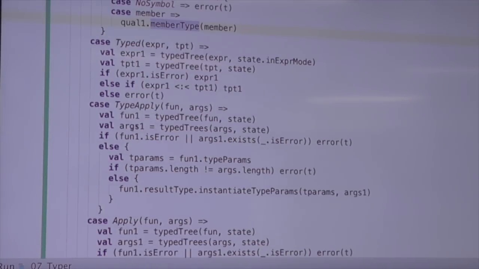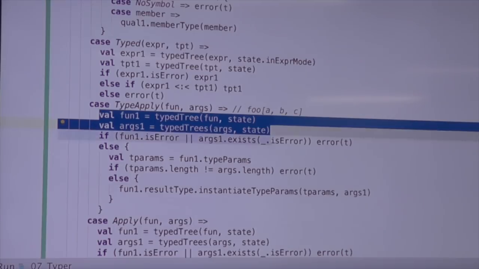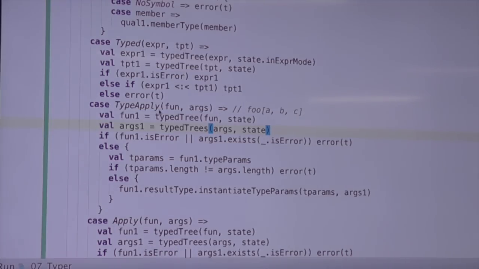So what we've seen is we've just progressively added more and more cases to this pattern match within the type checker. So type apply is something like this, right? And so the pattern sort of starts to emerge that, well, we need to type check this part, and we need to type check each of these. Check that there's no errors in the process of doing that.